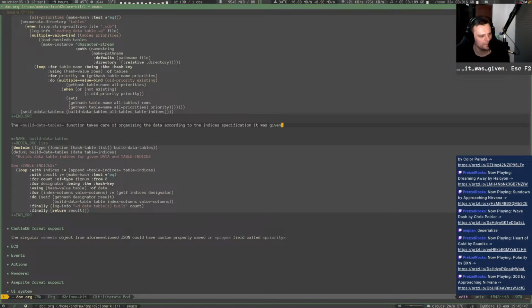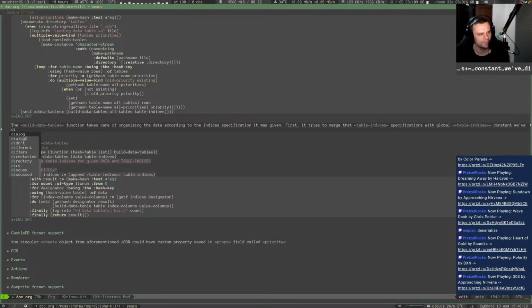Okay, so what does it do? First, it tries to merge that table indices specification with the global table indices constant we've discussed previously.